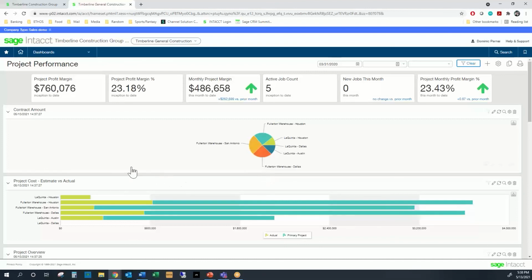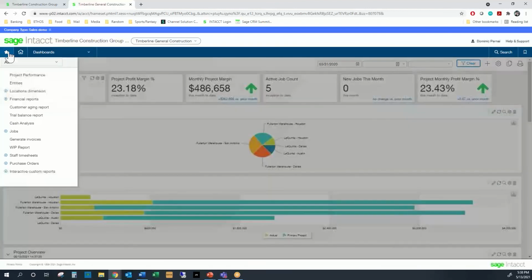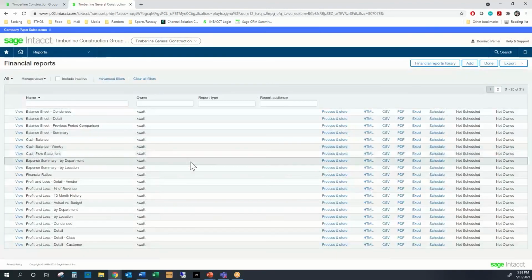So, getting into reporting, which is very important, we're going to go to our financial reports. These are all just pre-built reports that you're going to see inside of the system.